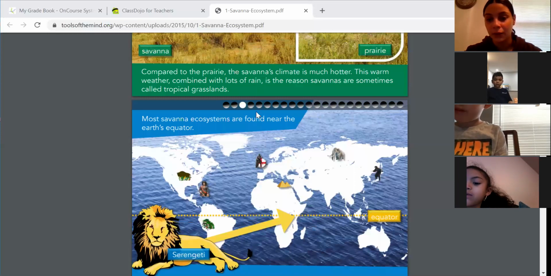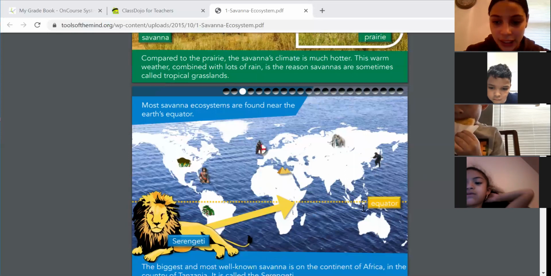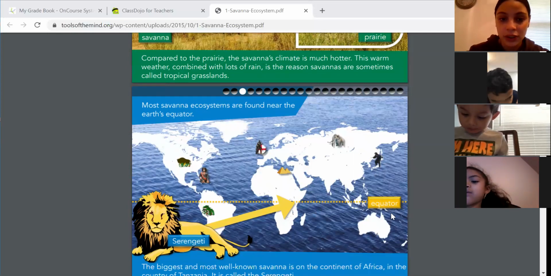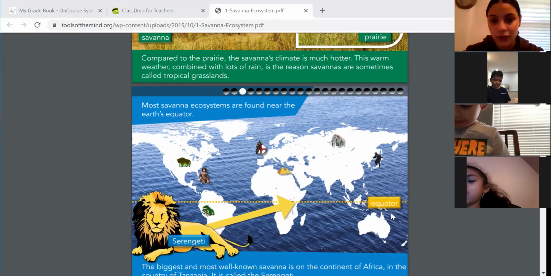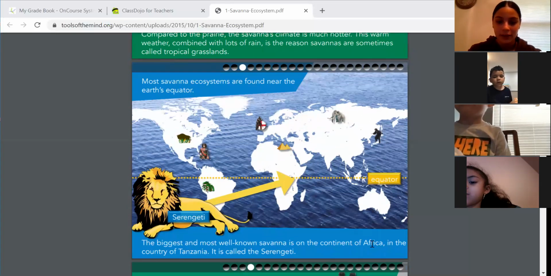Here's everything that we have learned about, all the places we have gone. So you see this yellow dotted line, that's the equator. Most of the savanna ecosystems are found near the Earth's equator. And I know that some of you noticed this big animal right here. The biggest and most well-known savanna is on the continent of Africa.